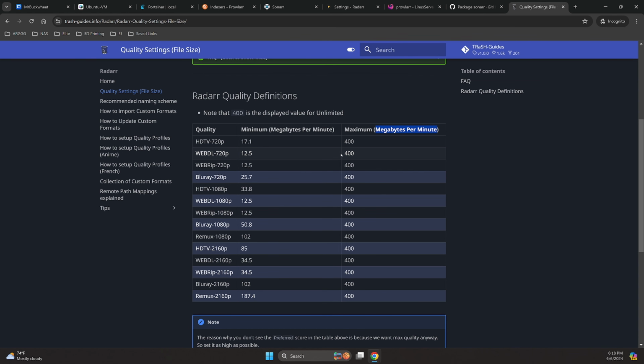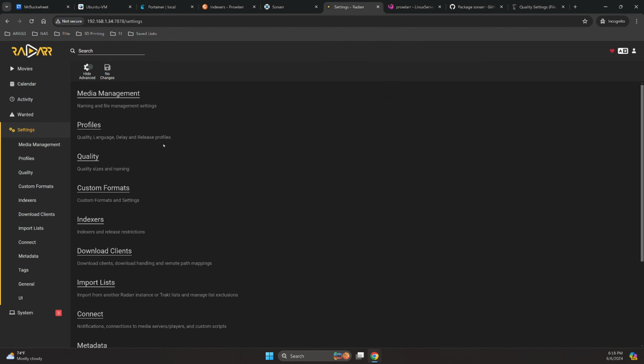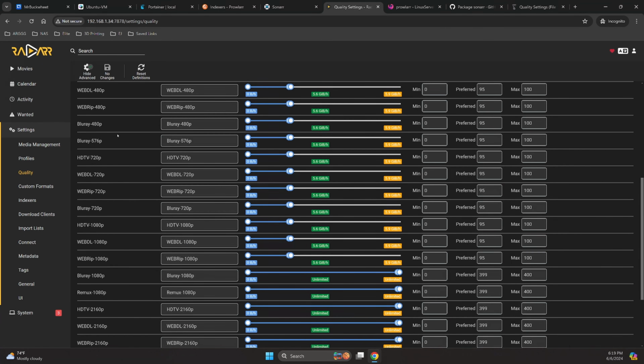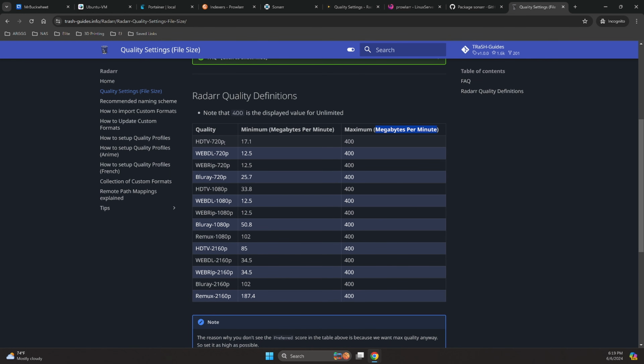So how you do this is you'll head back over into Radarr, and underneath quality, you'll have all the definitions here. Again, settings, quality, you'll see all the quality names here, and then their corresponding settings to the right. Really, what we'll do is go through each of these one by one. I'm not going to do all of them, I'll just do the first one here and match them up.